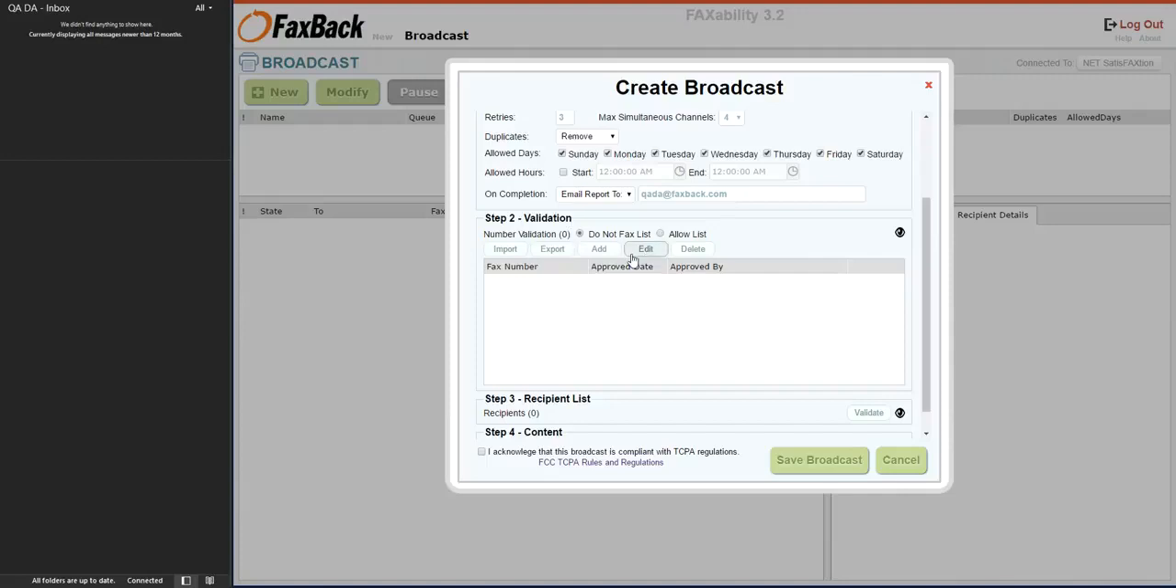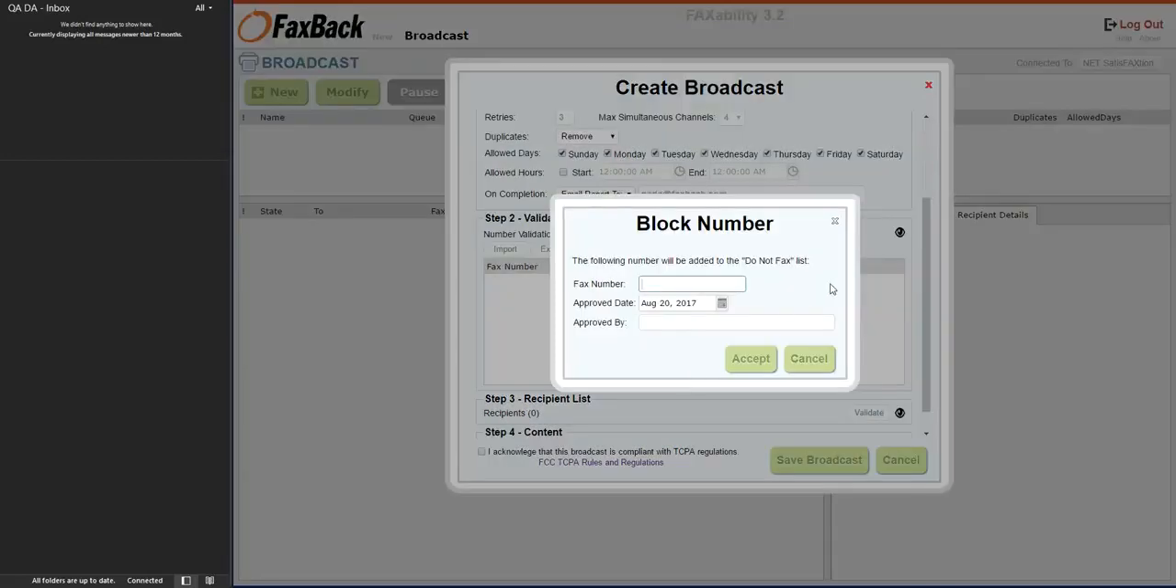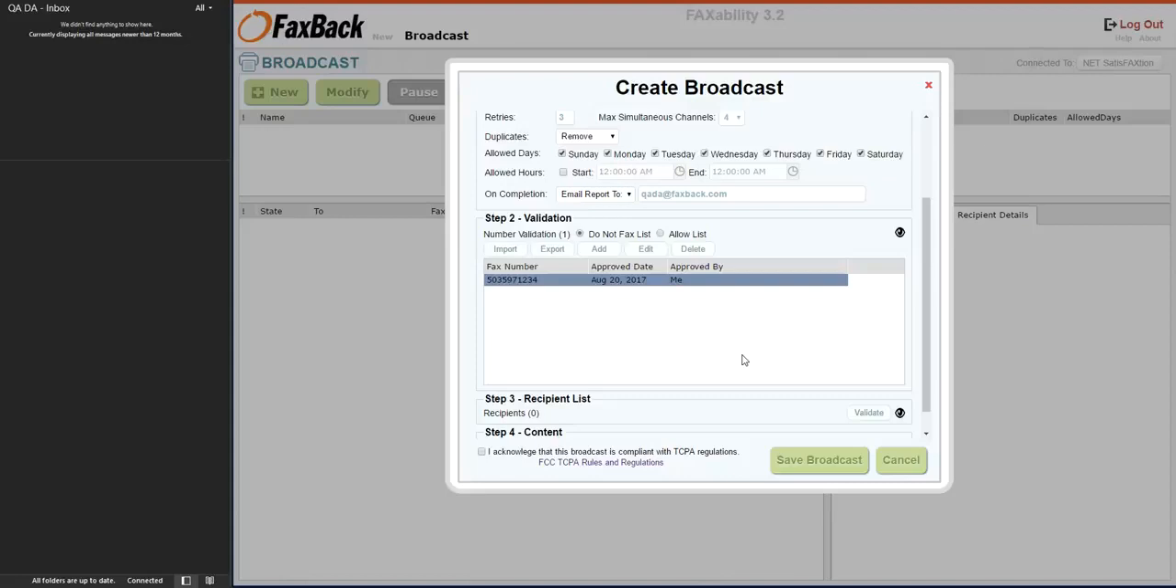The do not fax list, you can add them manually by clicking the add button. The fax number, you would enter it in here. The approved date and the approved by are for your own reference, for whoever put the number in here. So you put in your name and date and accept. Instead of adding manually, you can import a list of numbers to either the do not fax list or the allow list by clicking the import button.